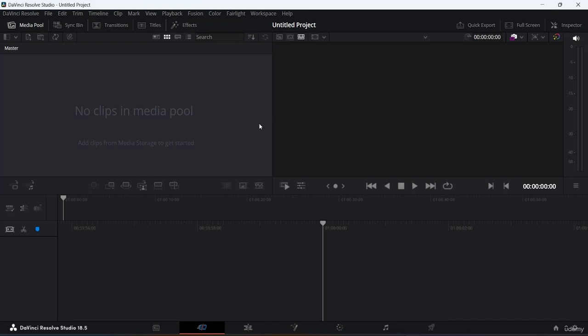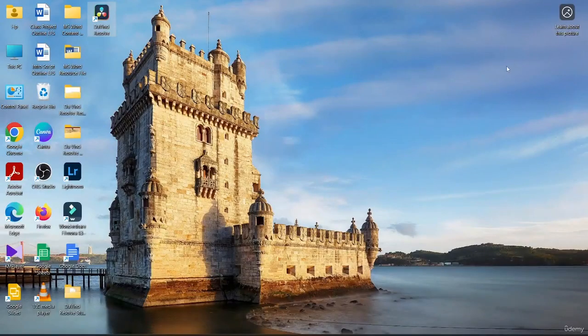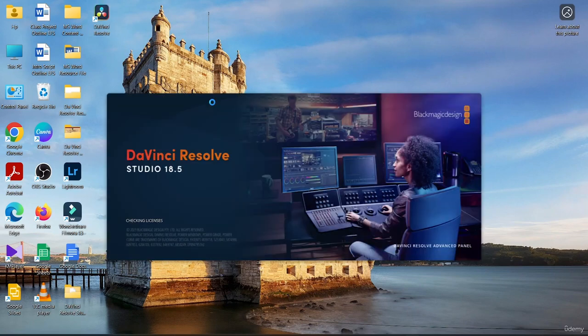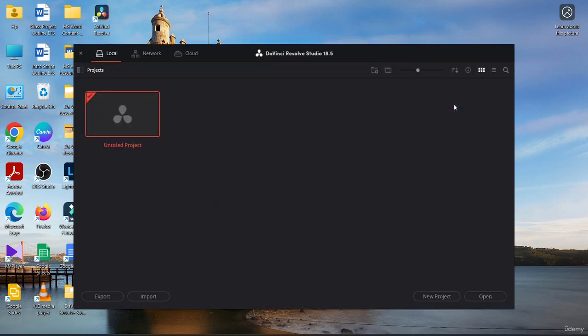Again, if you want to close this, let's come here and close this down. Let's click on DaVinci Resolve again. I'm just opening up this file again. Let's wait for it to show the home page again. I'll just wait over here. And that was about opening a project, and this is about creating a new project.